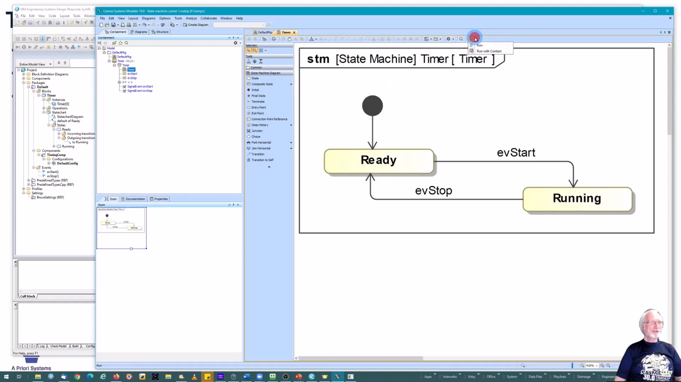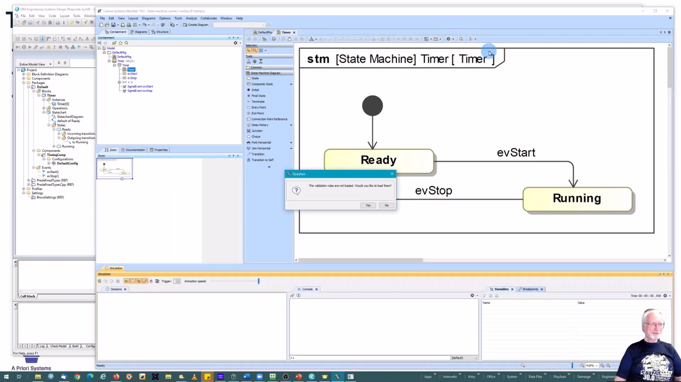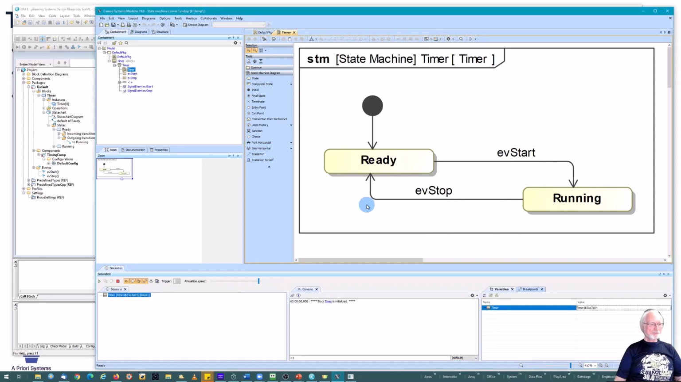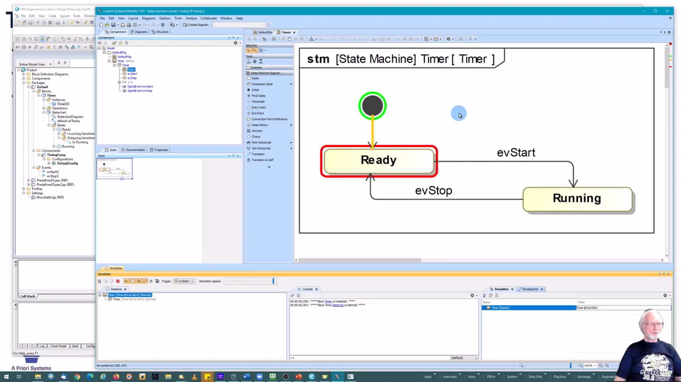Now when we run this, we really want to run with context. That's the owning block that owns the classifier. So I can run this. It's asking we're going to add checking rules. That's fine. So we should now be able to run this. We get a simulation control panel down below. We can click on run, and we see we're currently in this state.